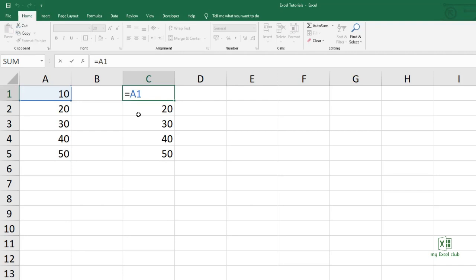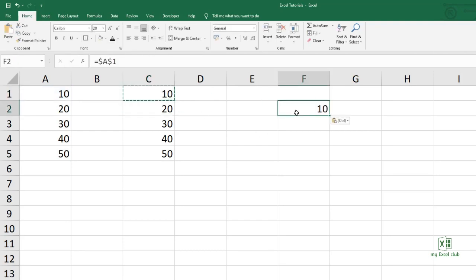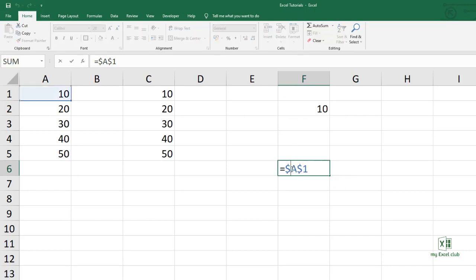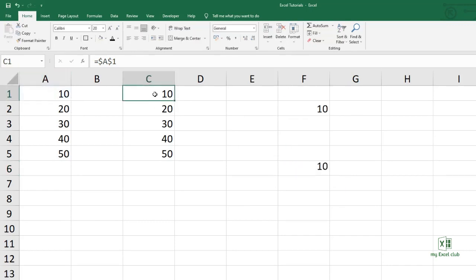So here let's add a $ sign in front of column and row both. Let me copy this formula from here and paste it somewhere else. You see that the formula is same here. It is referring to the same cell value. No matter where you copy or paste it, it will always refer to A1 cell.